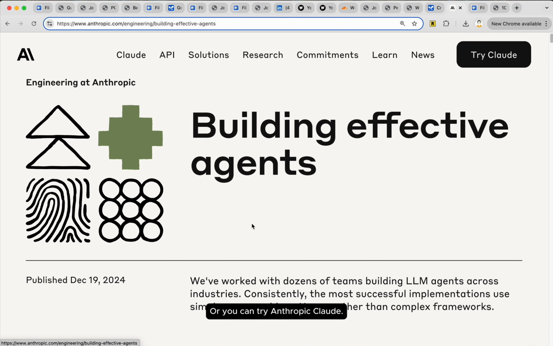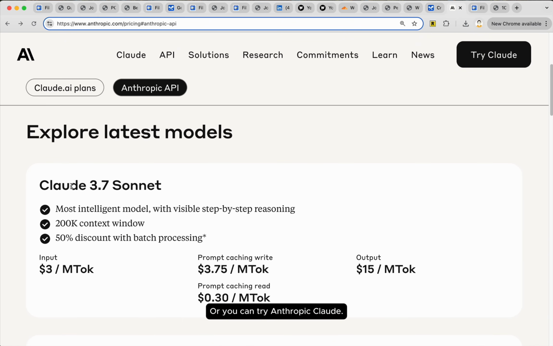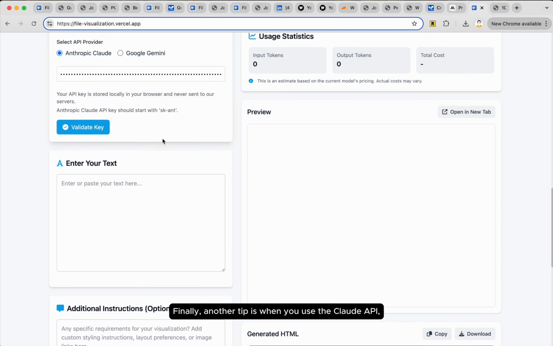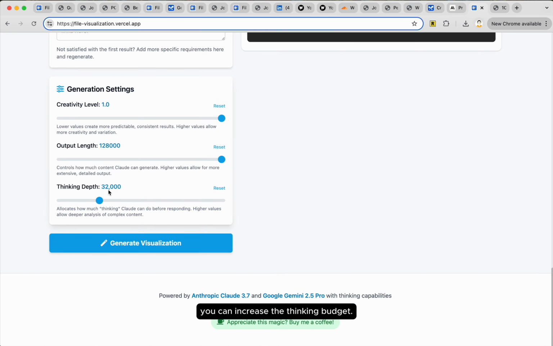Or you can try switching from Gemini to Claude. Yeah, but you need to pay as you go by credit. It's around $1 or $2 per website. It's totally worth it based on your usage. Finally, another tip is when you use the Claude API, you can increase the thinking budget. The more you use, the more the AI will think, and you will get a much better, higher quality result.